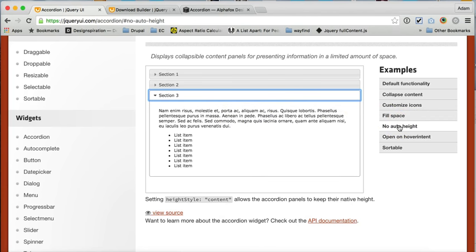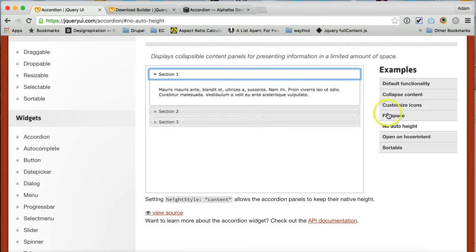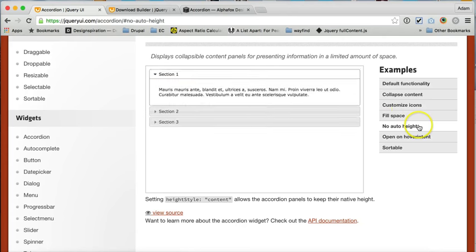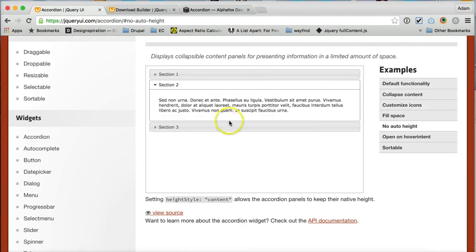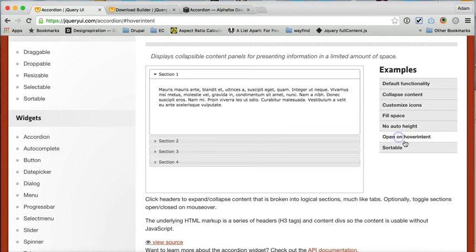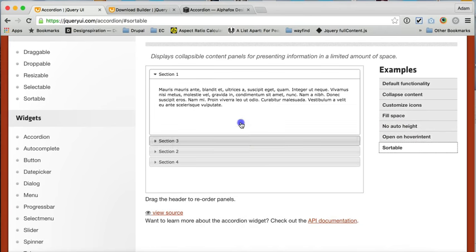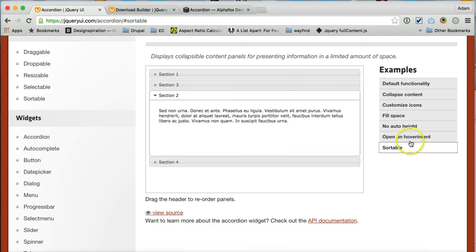It's something that I don't know why they start with it out of the box, but that basically says whichever one of these three accordions has the tallest or the most content, they're all going to be that height, which is weird. So I don't know why you would have them all that way, but that's what that one means. Open on hover. You can have it where you can sort them. Things like that, but we're just going to do a basic accordion.